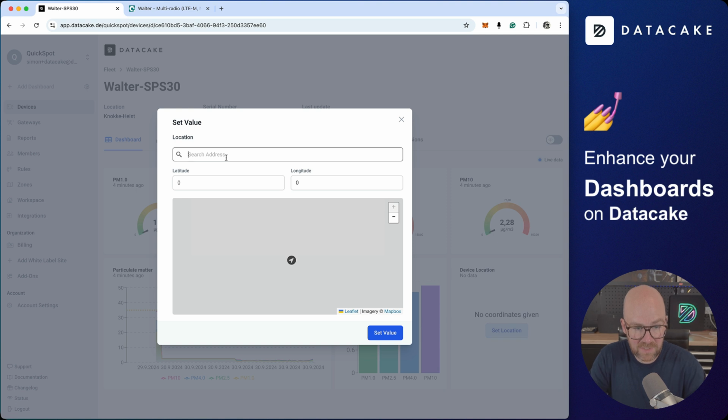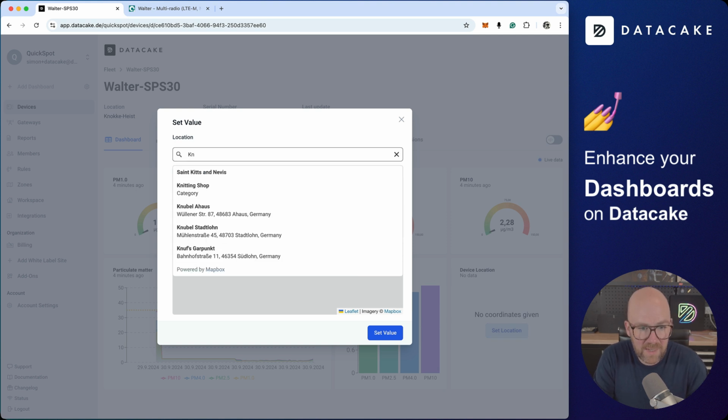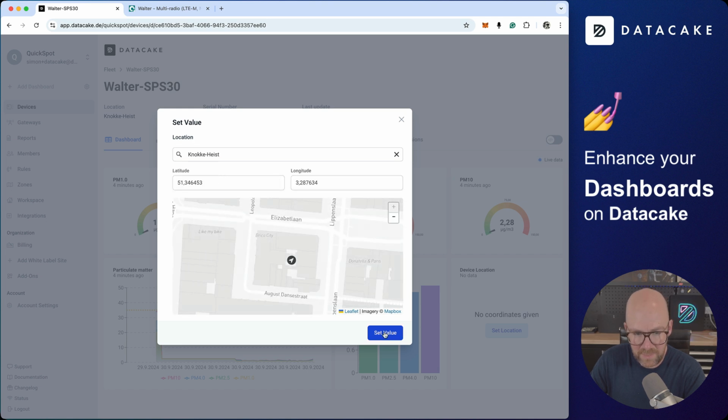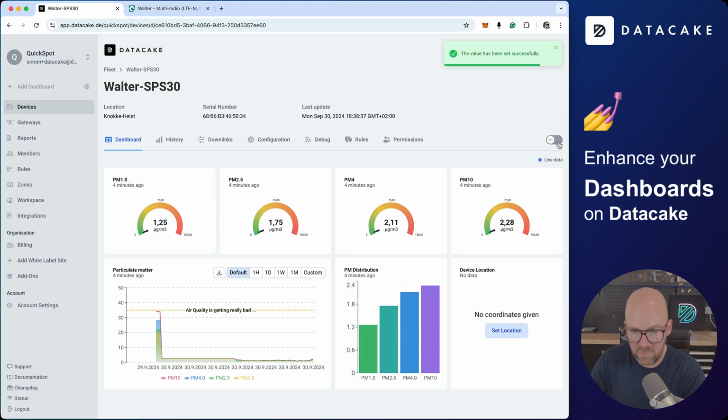Save this, and if I exit the edit mode, it now says that there's no location recorded, so we can go ahead and actually search for the address. And I think, because I see that the location here is set to Nokkeheist, I don't know how to pronounce that, sorry if I pronounced it wrong, and we can click on that, and we now have the actual location recorded.